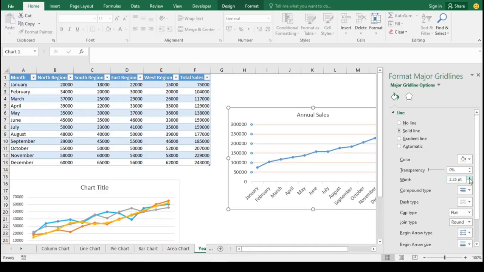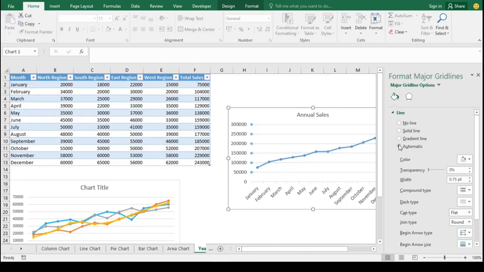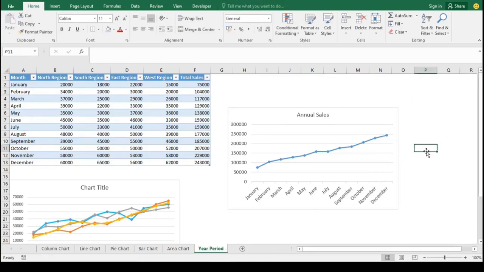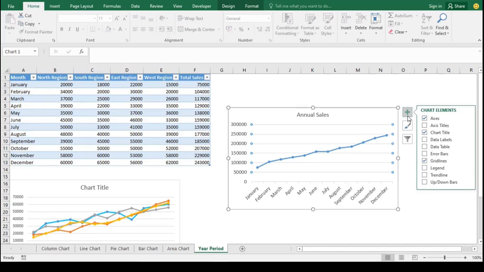Additionally, you can adjust the transparency of the grid lines using the Transparency option. Increasing the transparency to 100% will make the grid lines invisible, while reducing it to 0% will make them more visible. When you're done, close the Format Major Grid Lines window. Now let's continue to see how we can further format these grid lines. Click on the Chart Elements icon. Go to Grid Lines and click the arrow.